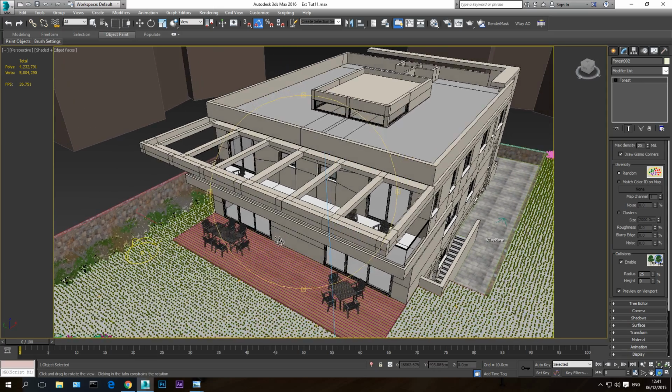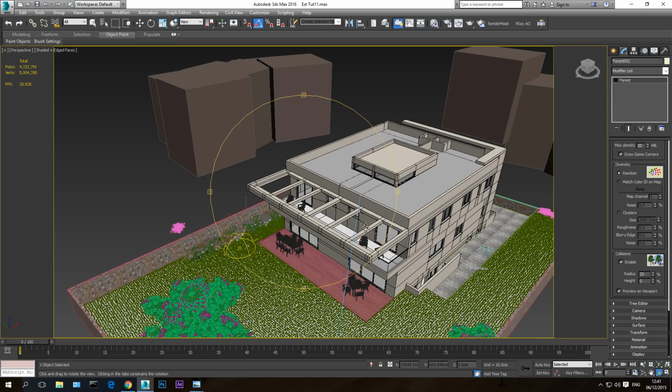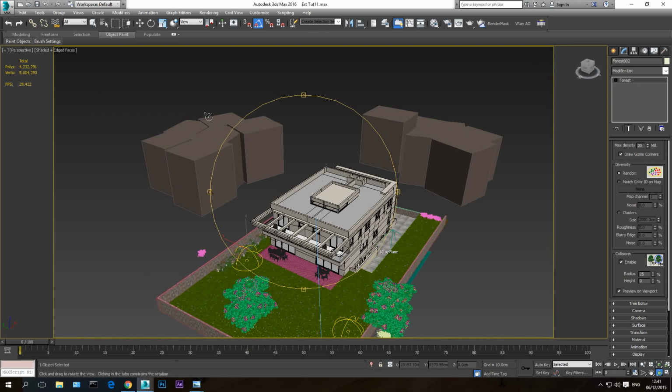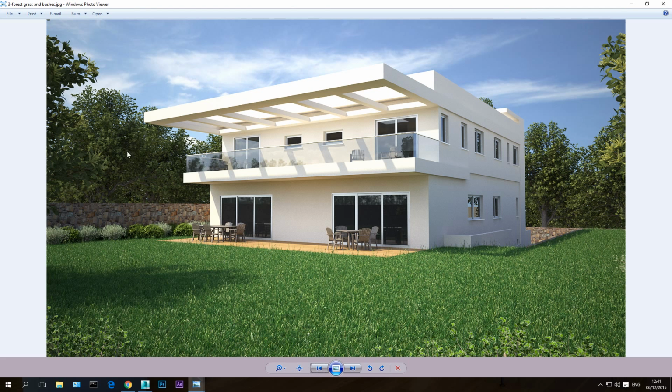And the last thing I want to show you using the Forest Pack plugin is how to assign random trees at the back here. Now, as you can see, the trees that we assigned in the previous tutorial are fine, but I want more variation in the trees in the background.